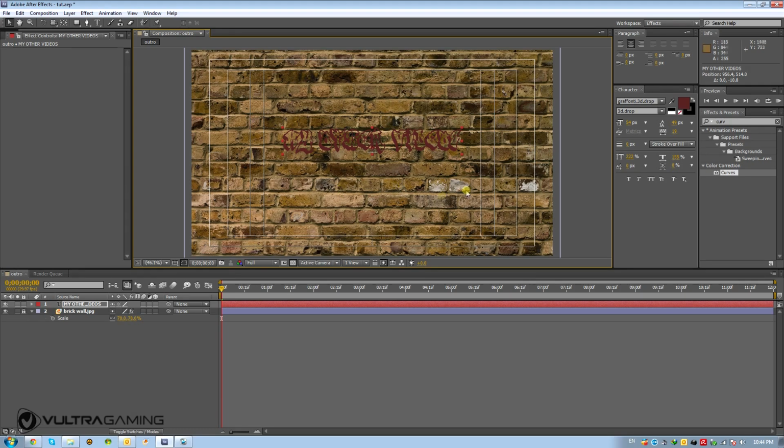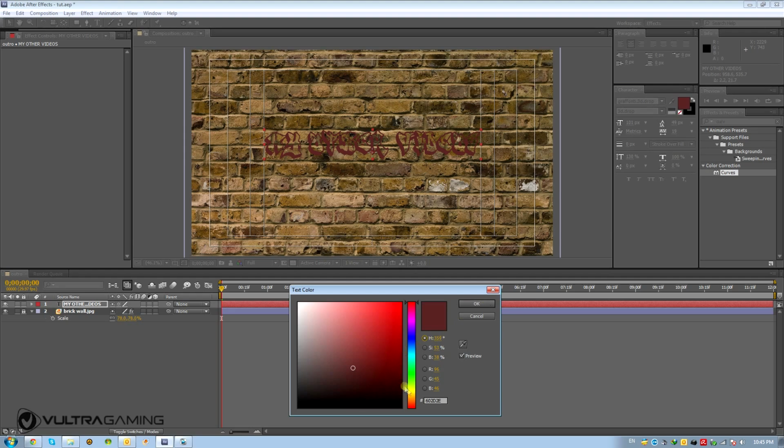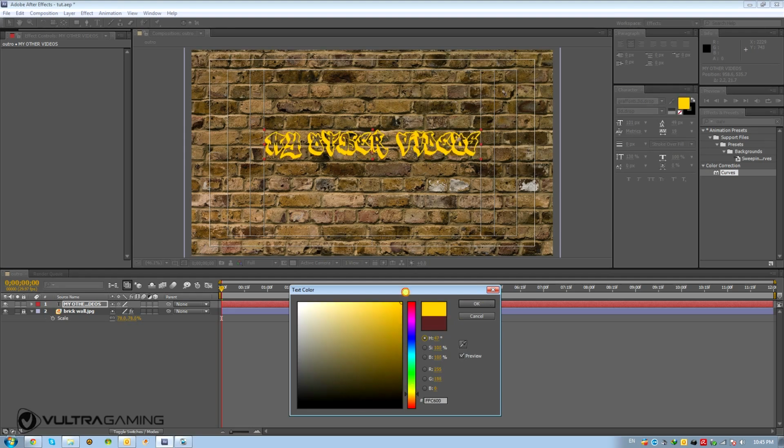Alright, now set the text size to 101, and the text height to 130. Of course, the text width I want to be 100. That sounds about right. And move it if it doesn't seem right to you, about center right there. Alright, now I want to change the color to something a bit more yellowish, something that looks kind of sprayed on.